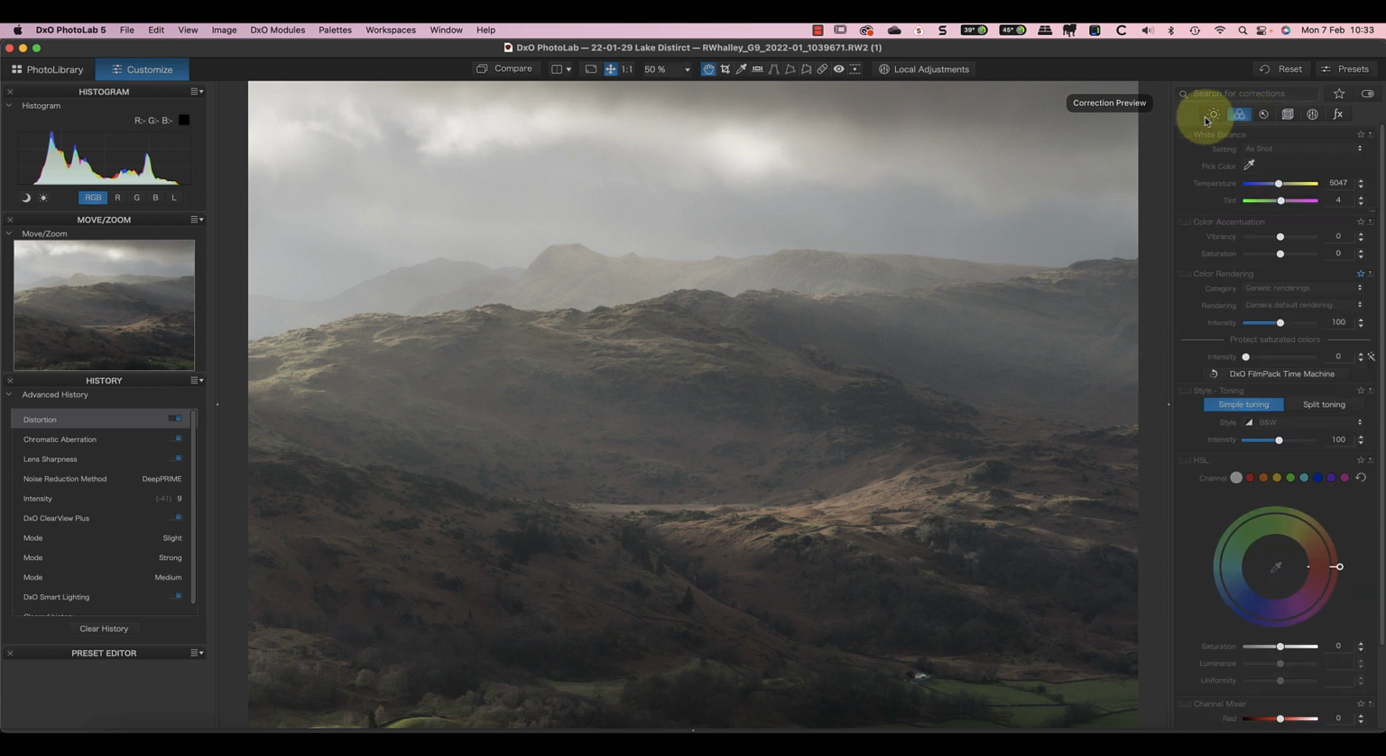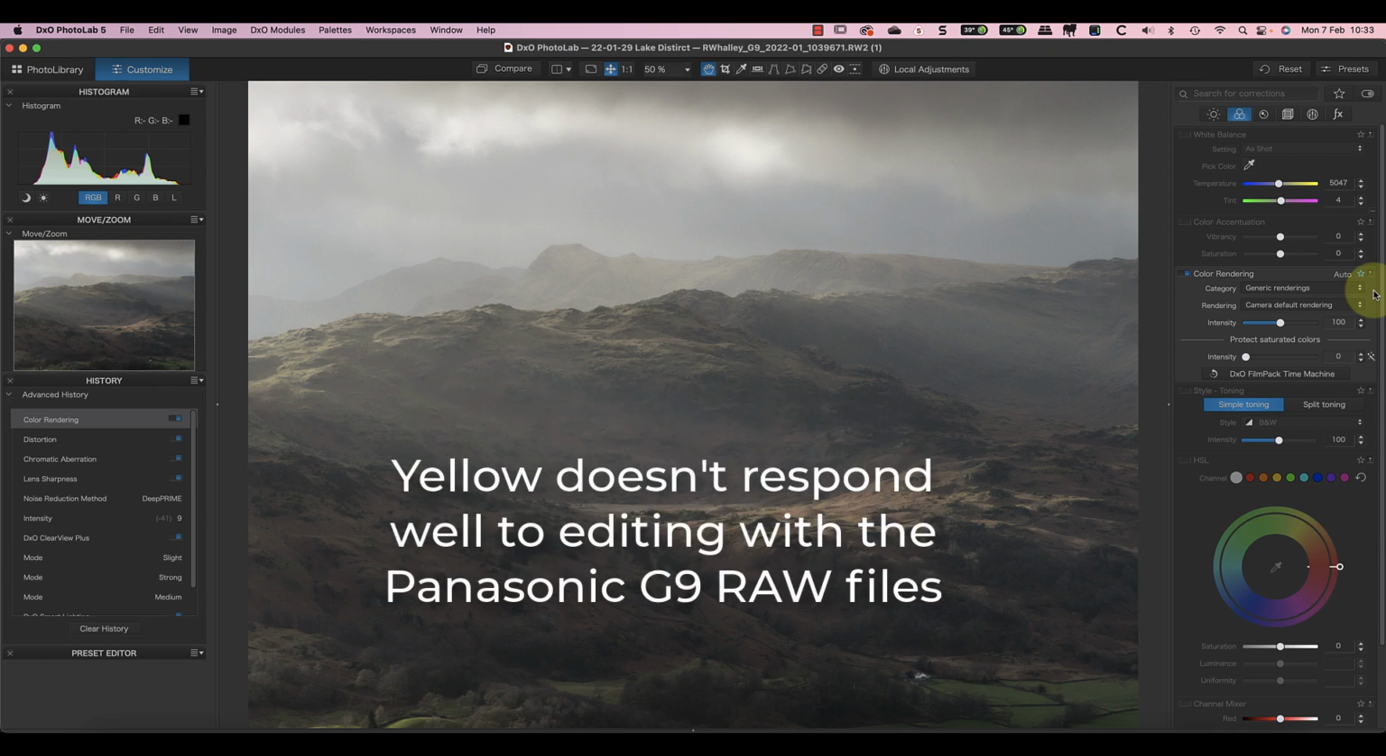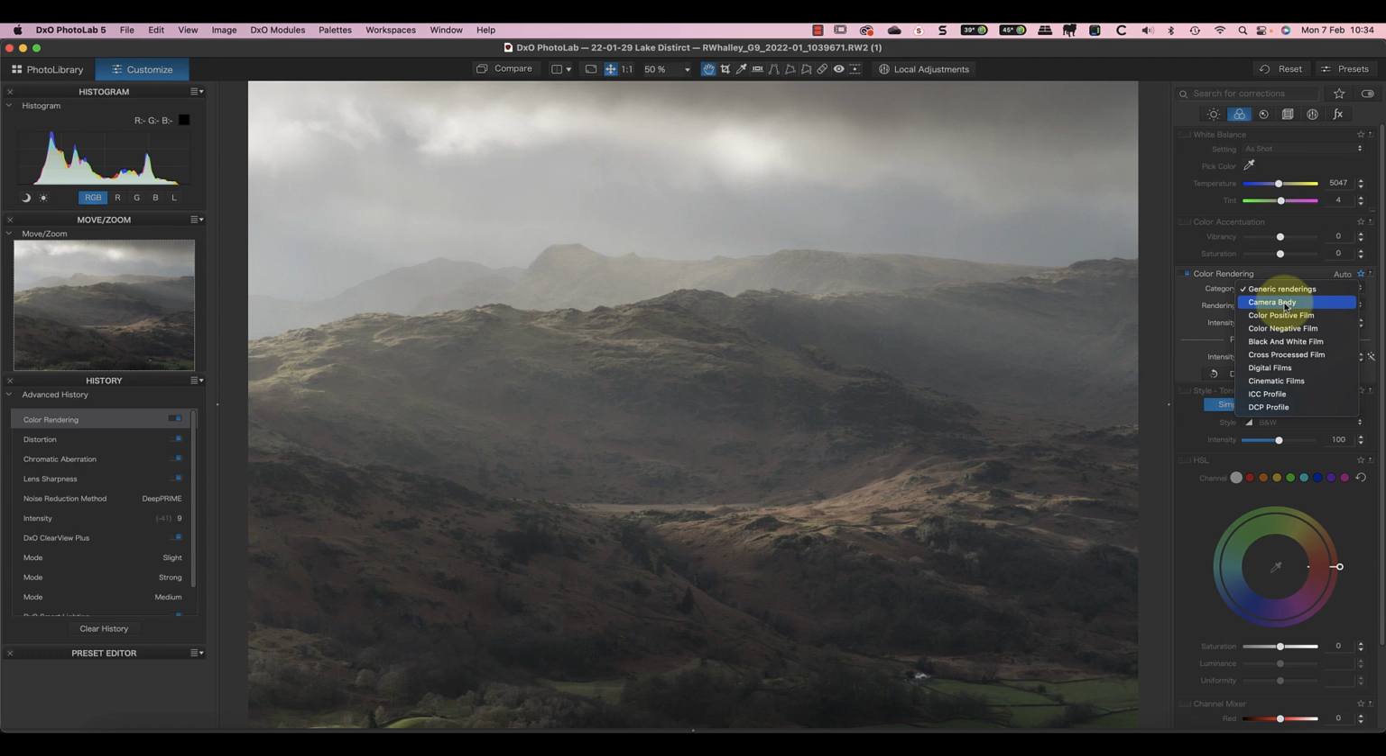If I come over to the color tab here, you can see that the color rendering is set to generic rendering. Now, I'm going to change this because whilst the generic rendering is very good in DxO Photolab, like in a lot of RAW converters, some of the colours can become a bit distorted. So what I'm going to do is change this to a camera body rendering.